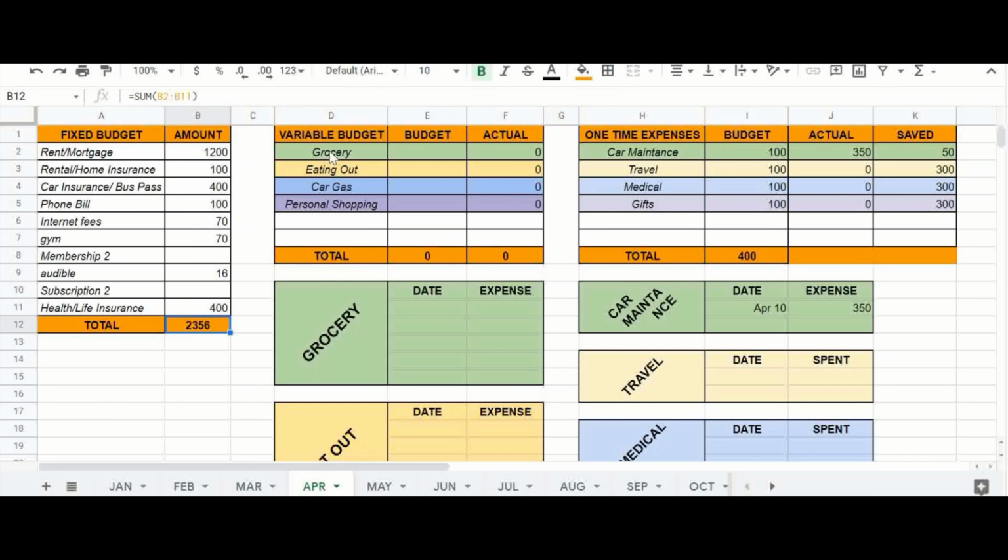Second, we have variable budgets such as grocery, eat out, car gas, and personal shopping. In the budget column, you decide the budget according to your income. In the actual column, you write down how much you have actually spent. Let's take an example. I have decided I'm going to spend $600 on groceries this month. Down here, you will write down what you spent on every single trip to the grocery store. I have taken 4 trips to the grocery store and it will automatically add it for you. You can add more rows if you need.